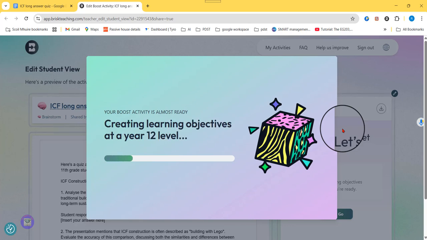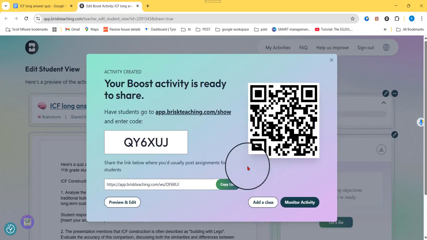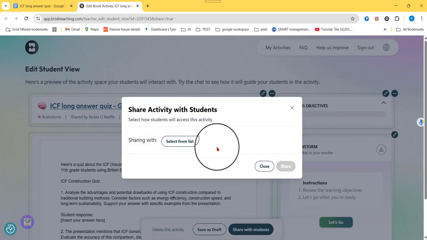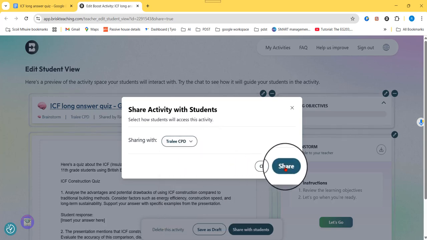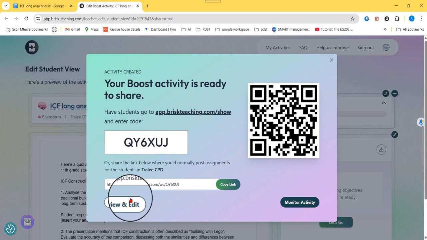So we have Brisk, and it works through preparing it. It's done that. We can add it to a class there, so we'll add it to a class, so I know where it is. Share. Copy the link, and I'm going to preview and edit so that we can see it.